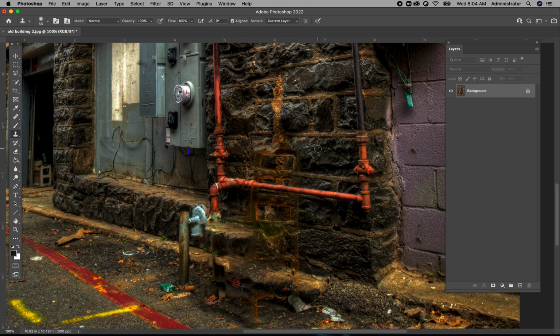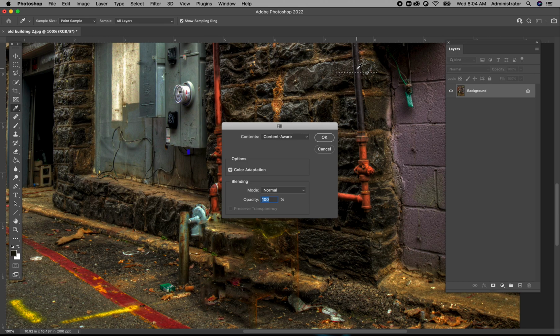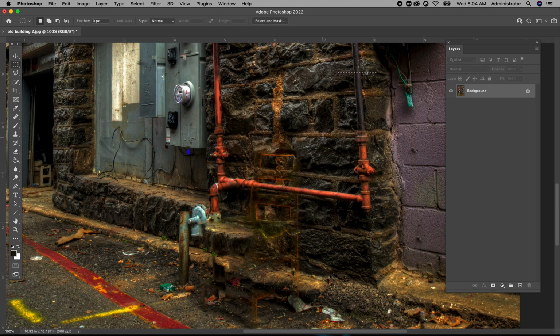Also, sometimes with really big objects, when you're removing them, you may want to do them a little bit at a time. Say I want to get rid of this post. I'm just going to take it out in smaller bites like this. Actually, where I have as much background as possible for it to sample from. And when I hit the delete key there, well, it didn't get rid of it all because it's sampling this and this. Let's try it this way.